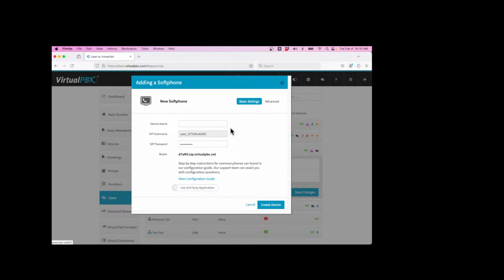Now, it defaults to using a third-party soft phone, meaning you're using somebody else's soft phone app. That's fine. You'd want to just copy this information here: the SIP username, the SIP password, and then the account realm. Those are the three pieces of information you need to program or provision that soft phone.